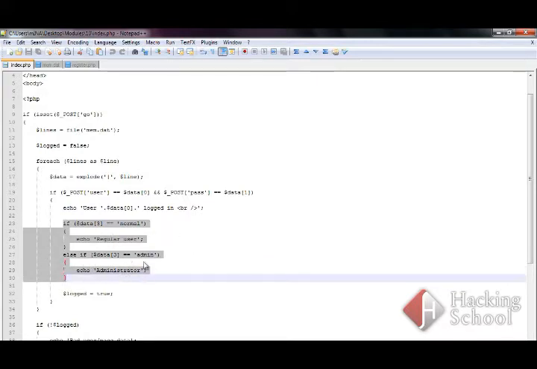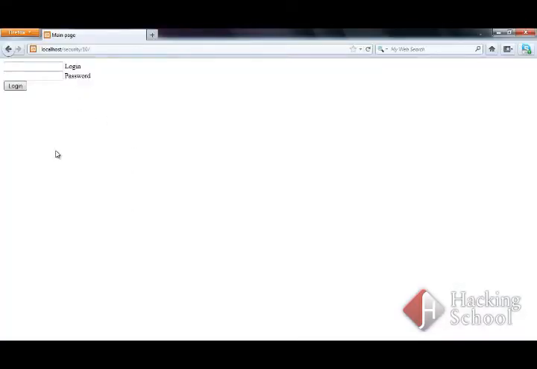Let's see how this works in practice. You can see here a login form. Enter the login and password of an existing user. As we can see, the user administrator is logged in and recognized as a user with administrator rights. Let's try to register a new user. Use regular for the username and user for the password. The registration has been completed successfully.